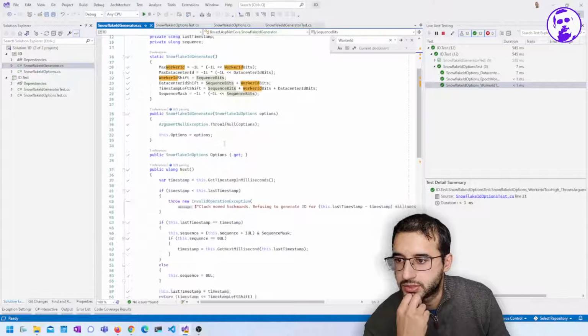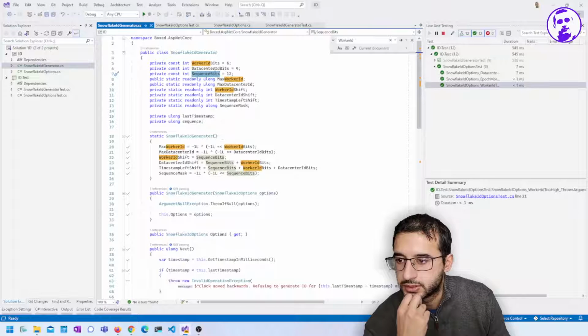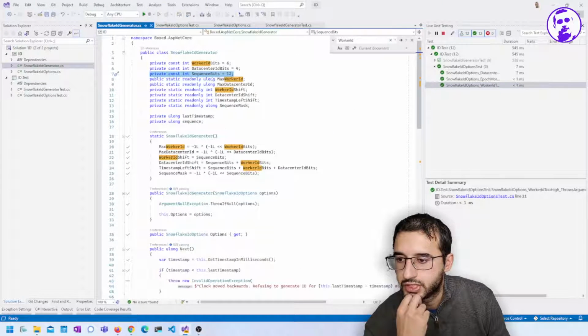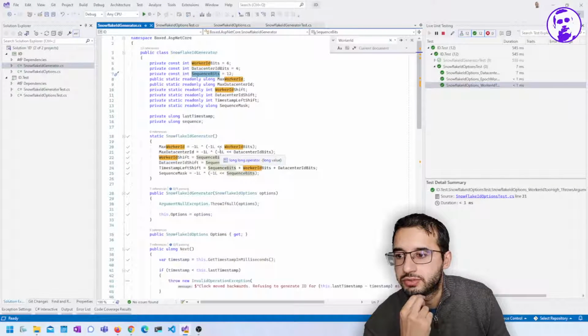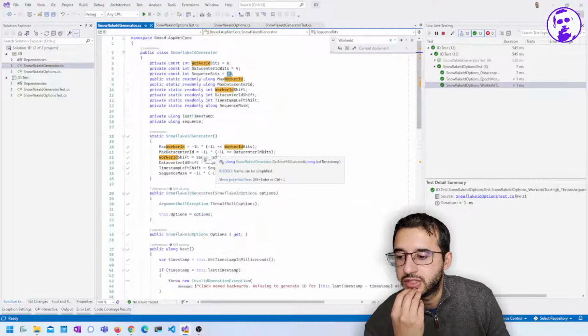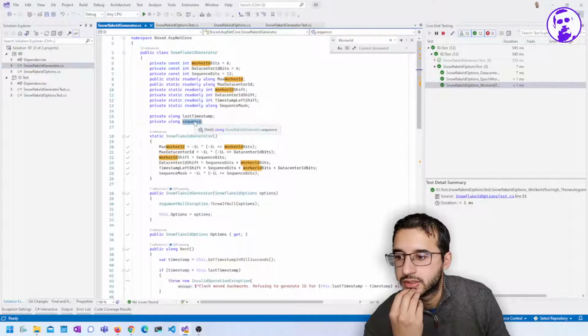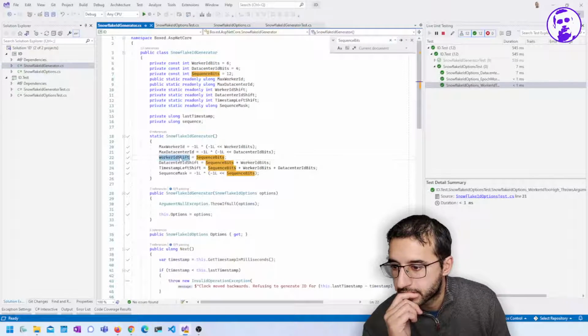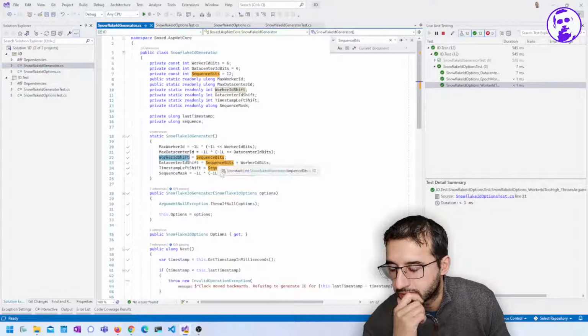Sequence bits is 12. So you got 12 bits there. You can have a bunch of snowflakes generated at the same time, and the sequence will keep incrementing, but eventually it's gonna overflow. No, is it gonna overflow? What's the sequence bits for? Worker ID shift. Oh, okay.